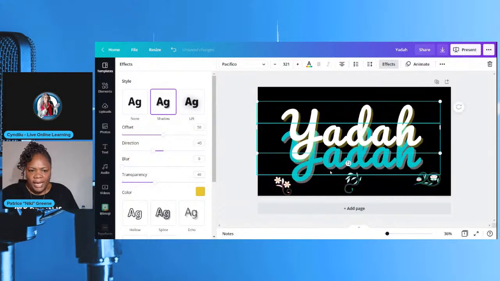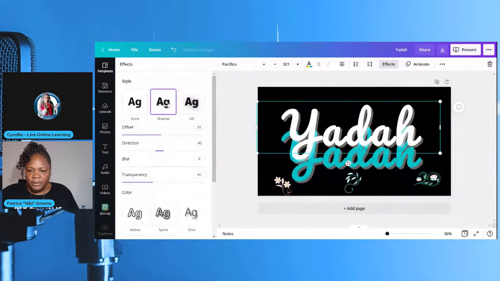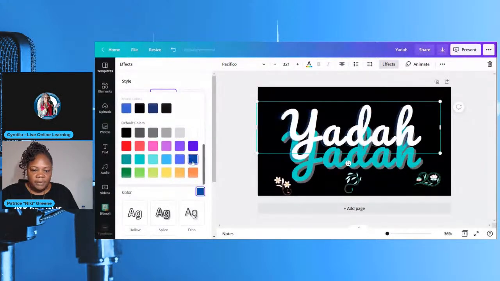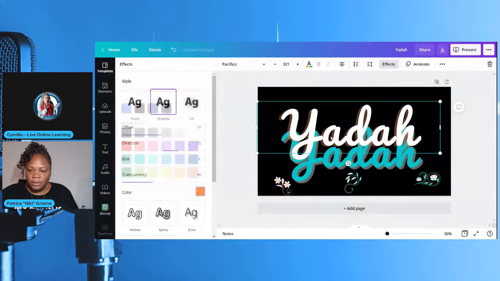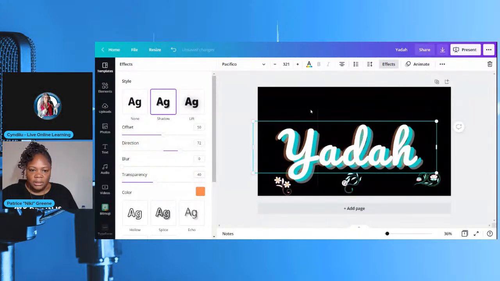But you can see that just with the shadow layer, you can see the difference. And then you can move the directions of the shadow to make it something else. So say, blue would never be seen. Orange. I changed the background off of that black so you can really see.